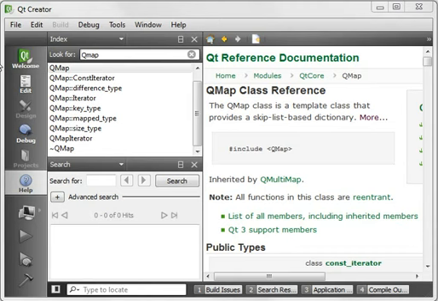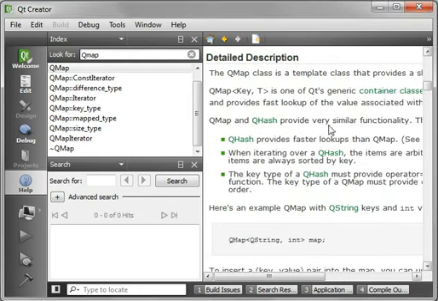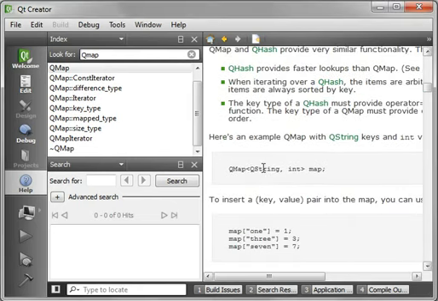Today we're going to be covering the QMap. Now if you look in the documentation, it says the QMap class is a template class that provides a skip list based dictionary. What does that mean? Well, what it means is it provides a key value pair. So you enter an item, but it has a key. For example, records of employees. You have an employee ID number and the employee name. And that's kind of what we're going to build today.